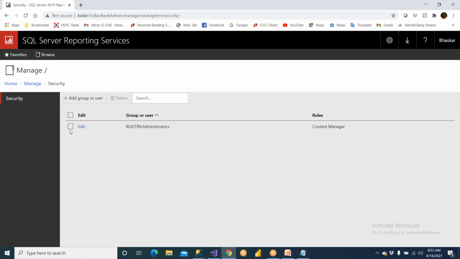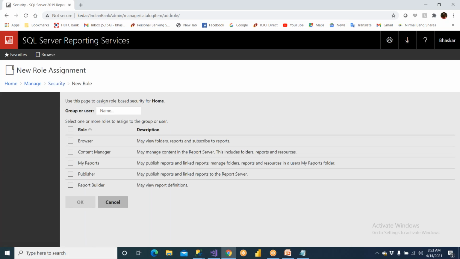Clear, guys? So add group or user. Now I should be able to click on something. So what is that? The new user, Kedar slash Pamela. She joined. So now I am supposed to create her in Windows first. Then only this is going to work. Now she is simply a browser. Browser means she can simply browse the report.